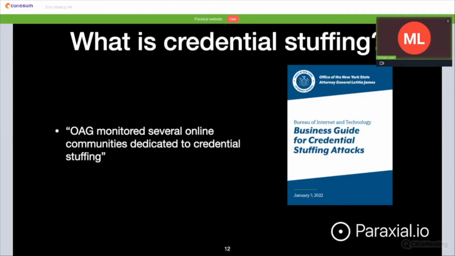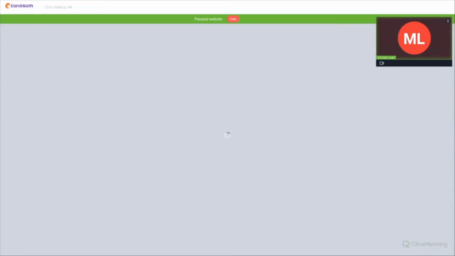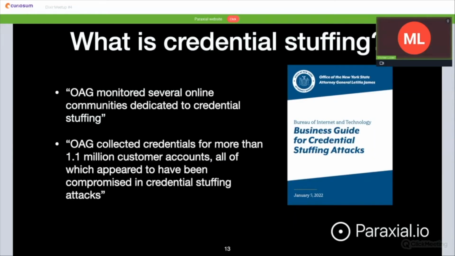More recently, the Office of the New York State Attorney General here in the United States published a business guide for credential stuffing attacks because they determined it was a serious problem for businesses in this area. They monitored an online website and found something like 1.1 million customer accounts were available. All of them were compromised in credential stuffing attacks.